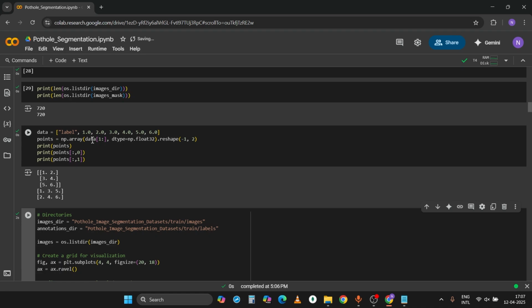1 2 3 4 5 6. You can see 1 2 3 4. It gives me the points in an array, x1 y1, x2 y2. And what's the use of this? I want the x column, so for that I just use points[:, 0]. It gives me the x column: 1, 3, 5, and the y column: 2, 4, 6. This way I am fetching the x column and y column.